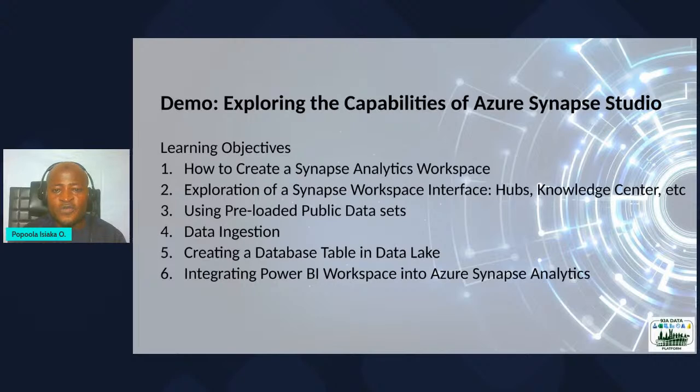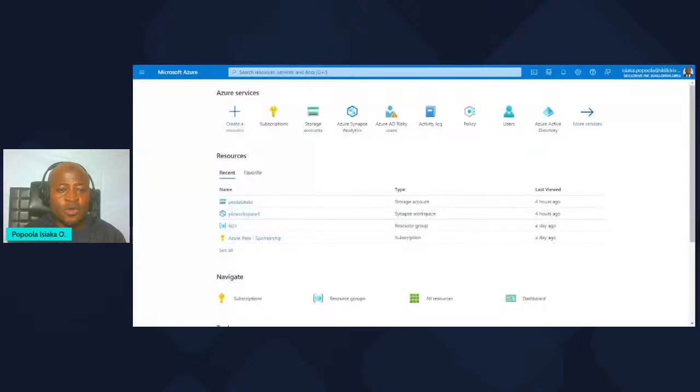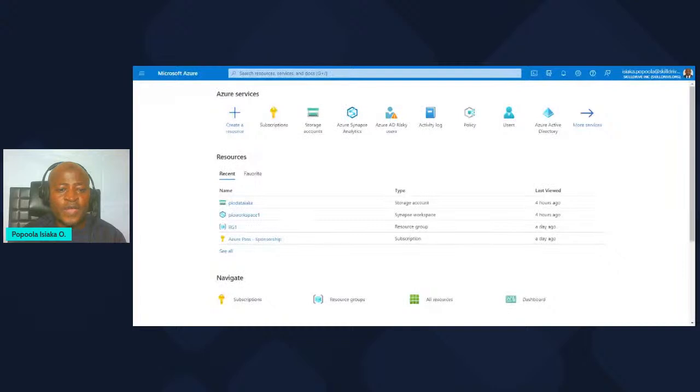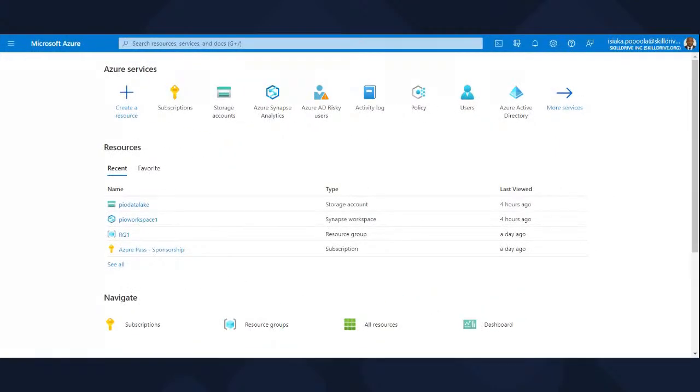We have what we call Microsoft Azure, and under Microsoft Azure, let me project Microsoft Azure. All right, so this is Microsoft Azure. I think you can see the Microsoft Azure. Okay, so in the Microsoft Azure, we have what we call a lot of services. And these services are so numerous that we can make use of.